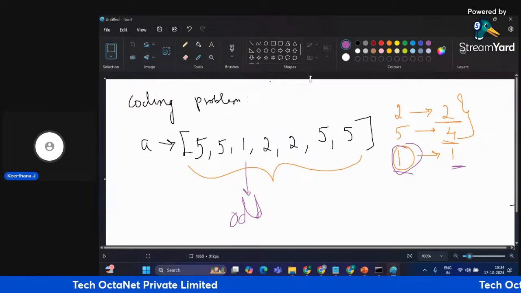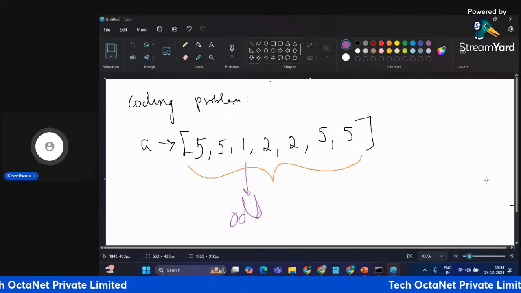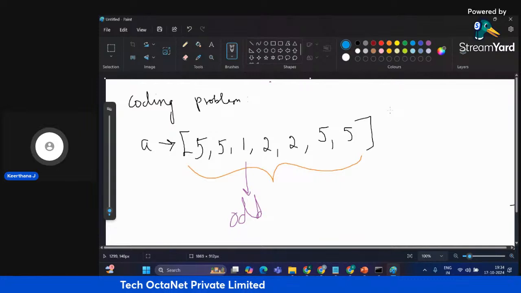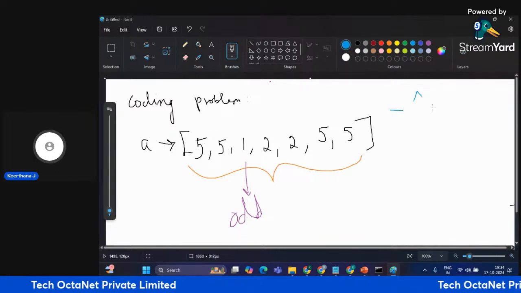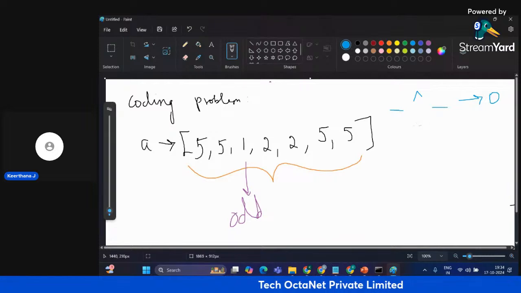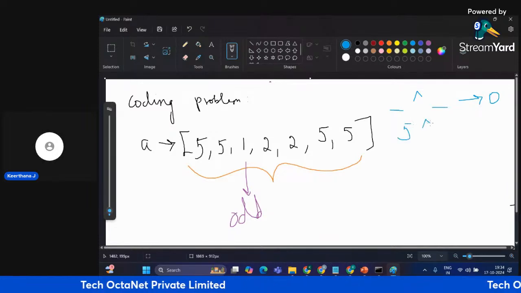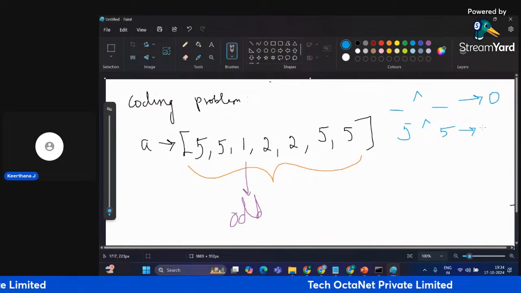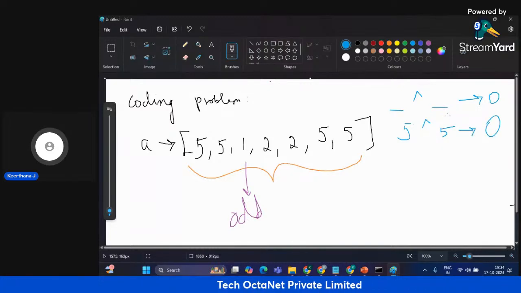Okay, so we know whenever we are applying some XOR operations, when both of the elements are the same, then my result will be 0, right? Because pi XOR pi will be 0, because both get cancelled. As both are the same, my output will be 0.